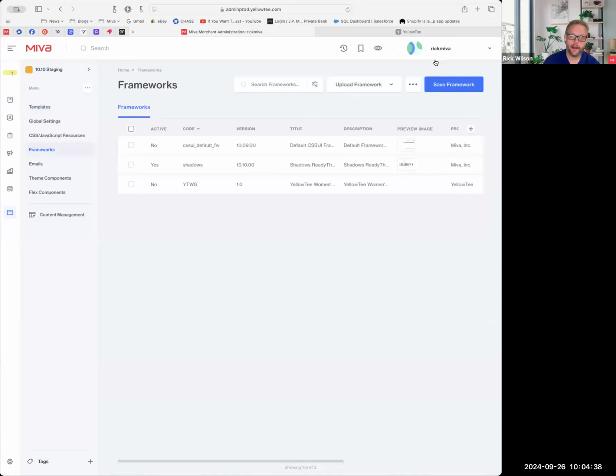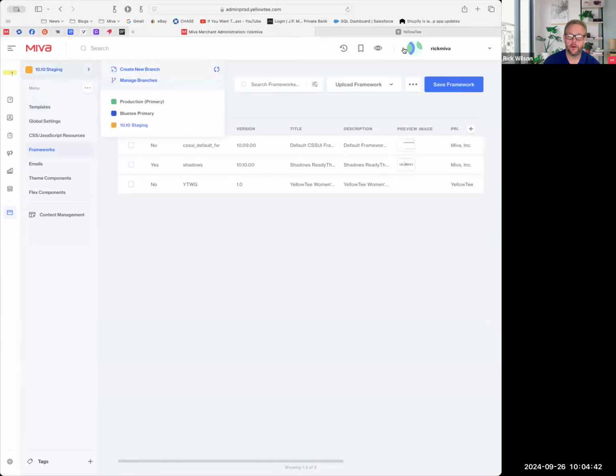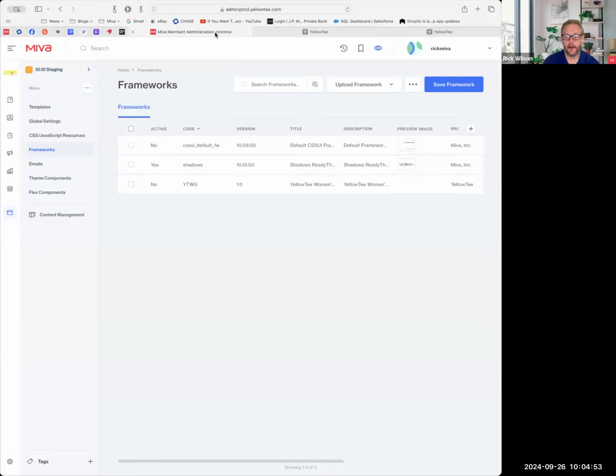Right now, my yellow tea staging is exactly a copy of this. In fact, let's look at it real quick. So I go here, I click it. Yes, Safari blocked my pop-up window. So this is the copy I just made, and it's an exact duplicate of the homepage.